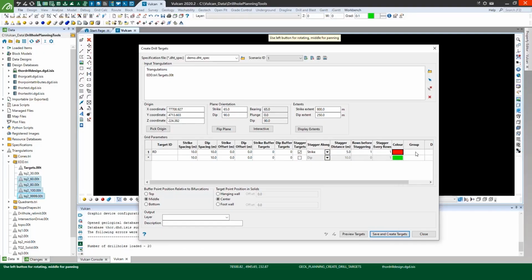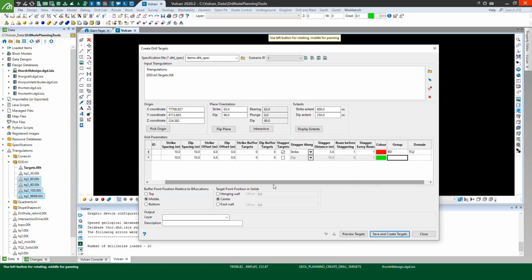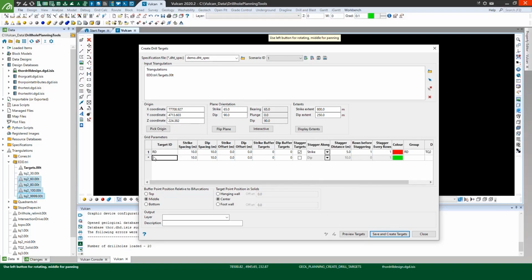These will be able to be used for easily selecting targets based on group, and also for naming drill holes created in the new Create Drill Holes tool that will be available as part of the Phase 2 drill hole planning tools, slated for Vulcan release within the second or third quarter of 2021. I'll also create a grade controlled target ID that I'll offset for my RD pattern at the origin to create an infill pattern.